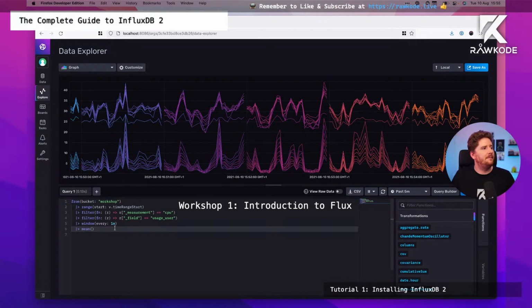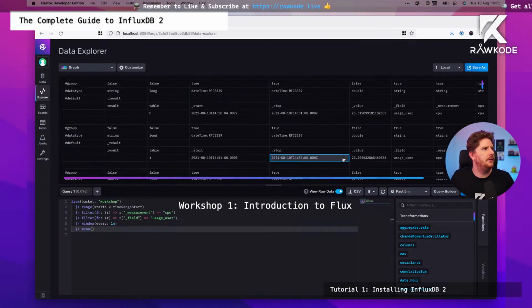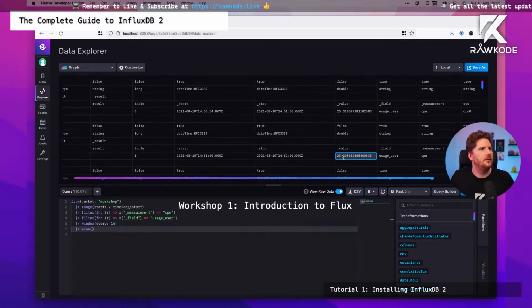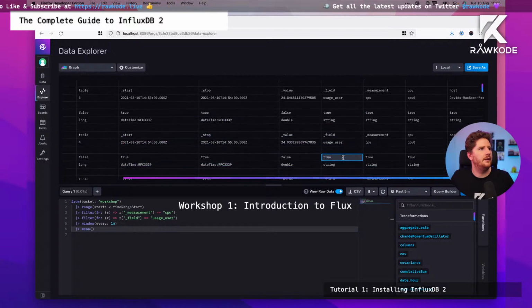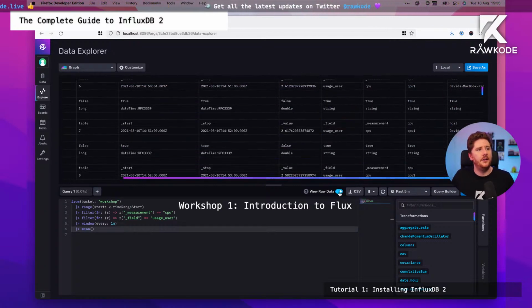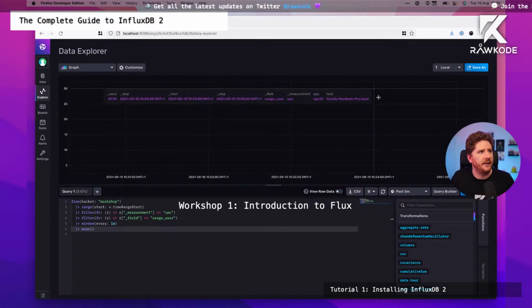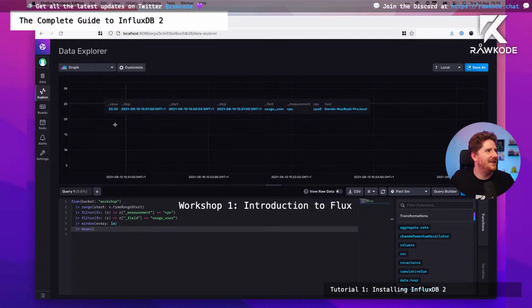Now we can bring in the mean. And if we view the raw data, we're going to get a single value for each series, which can't be graphed because a single value for each series is a point. So you'll see the points along the graph.